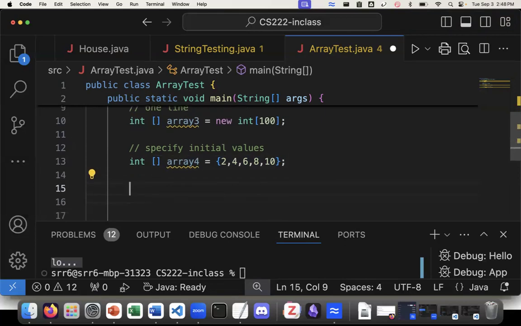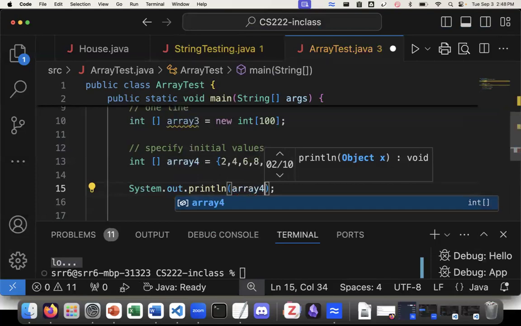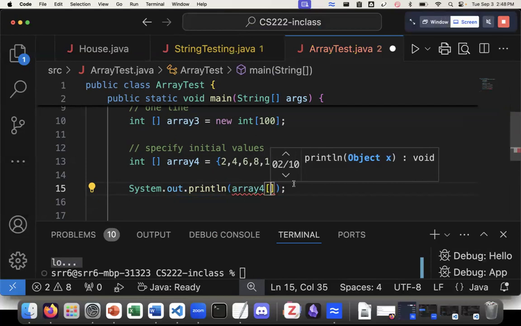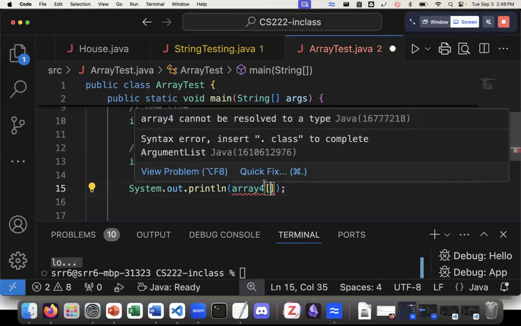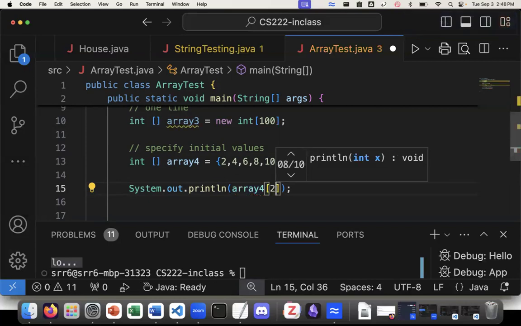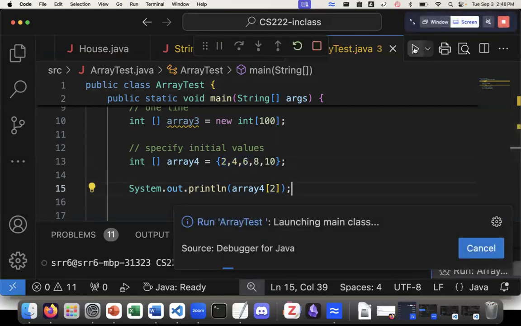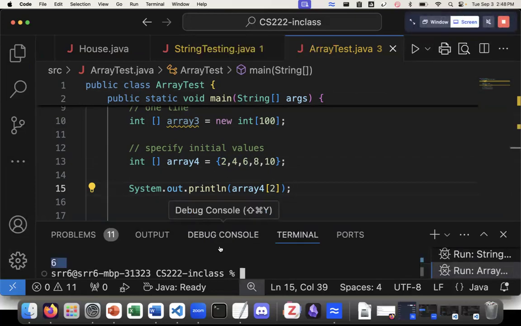Just like in Python, we can pull from array4 because we've got stuff in there. We can use square brackets to access the things inside the array. So if we want to get the second index item, we can put 2 there. 2 is index 0, 4 is index 1, 6 is index 2. So it would give us 6, because remember we're indexed starting at 0. If we run this, then we get 6 as expected.